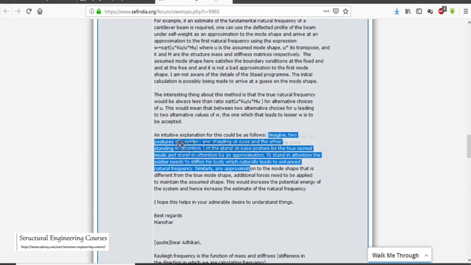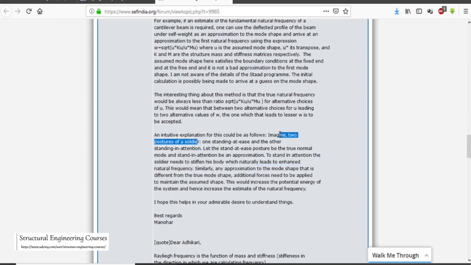So imagine two postures of a soldier. Okay, so for a soldier there are two postures. One is the true attention pose, that is standing at attention here, and the second is the stand at ease posture here. To stand at attention, the soldier needs to stiffen his body, which naturally leads to enhanced natural frequency. So similarly, for an approximation to the mode shape that is different from the true mode shape, additional nodal forces need to be applied to maintain the assumed shape.